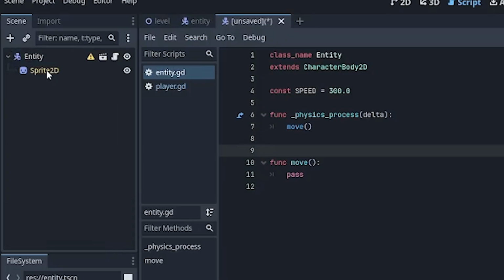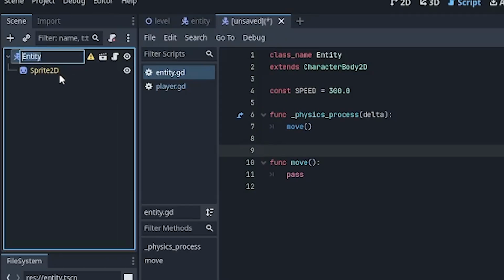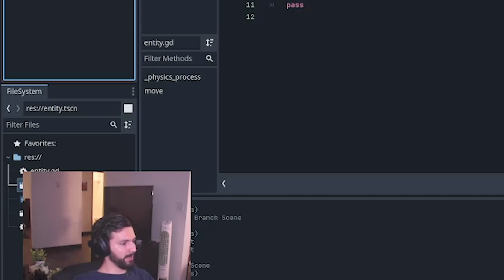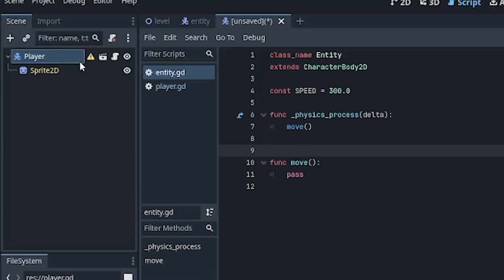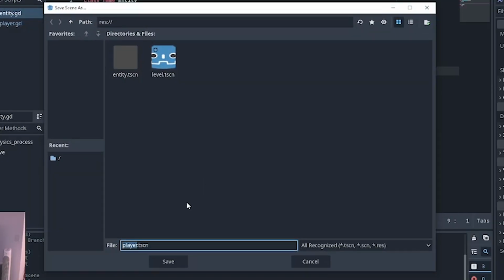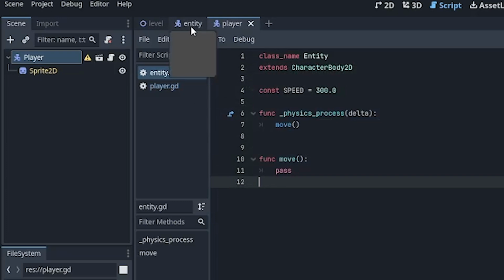You'll see that this turns yellow, and we have something called entity here. This is going to be our player scene, so I'll call this player, and this comes already attached with the entity script, but we're going to replace that with the player script, and we'll go ahead and save this as the player scene. So now we have a player, which is a child of entity.